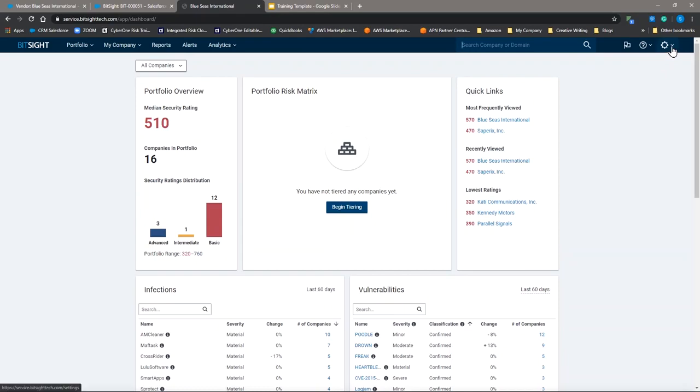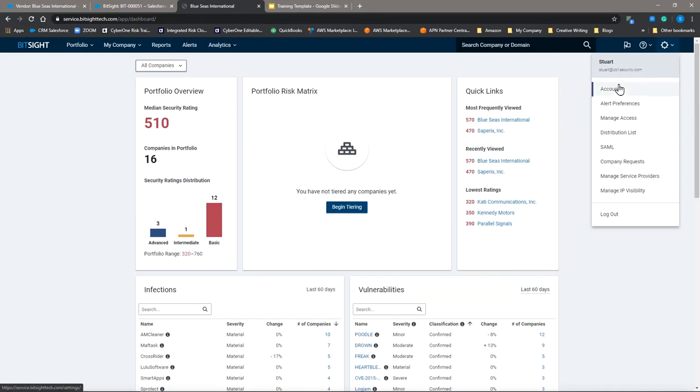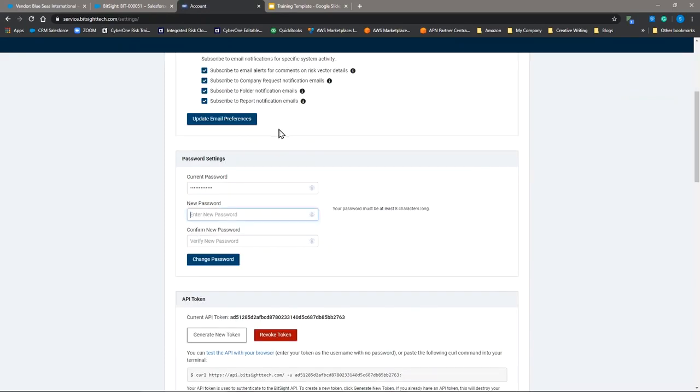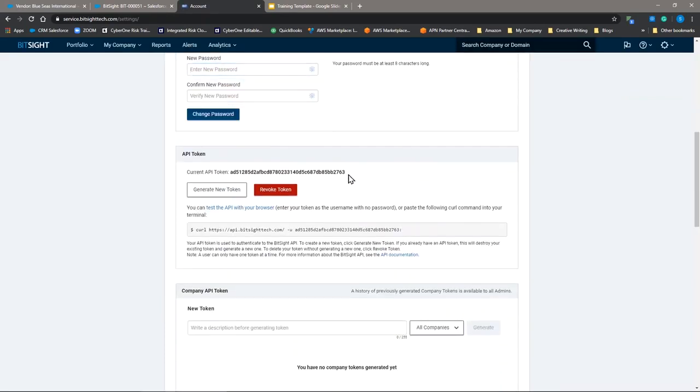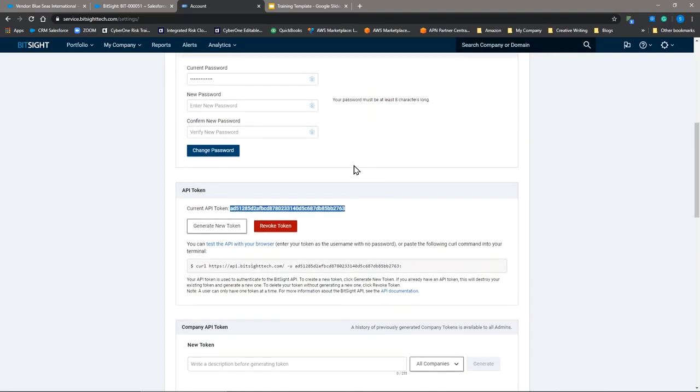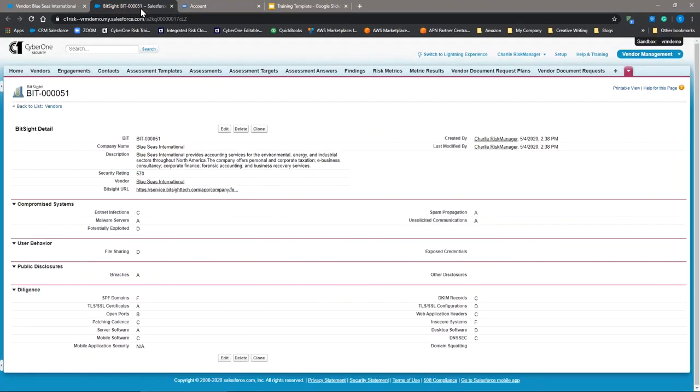But before you do that, what you'll need to do is go to the settings wheel and then just select your account. If you scroll down here, you'll see that you have a token, or you can just click generate new token if you don't see that there the first time. That will give you a token, and this is what we need on the CyberOne side. So you can just email this to your account manager or work with a CyberOne representative online, and we'll get this for you. And that will activate your BitSight account on the CyberOne platform.